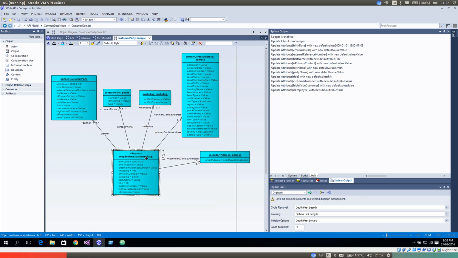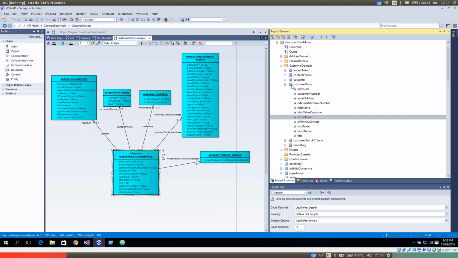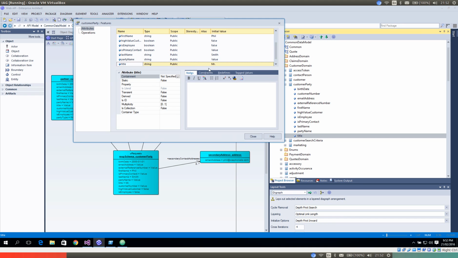So I need to find the classifier, which is the customer party. Here I have the customer party. If I look at the title, you'll see that, you have to take my word for it, but previously it did not have a value for title, and now because we've synced the instance across to the class, it's brought that Mr. across. The value in that is, if I now were to generate another sample, instead of having a value of "value", it would have a more meaningful value for title of Mr.